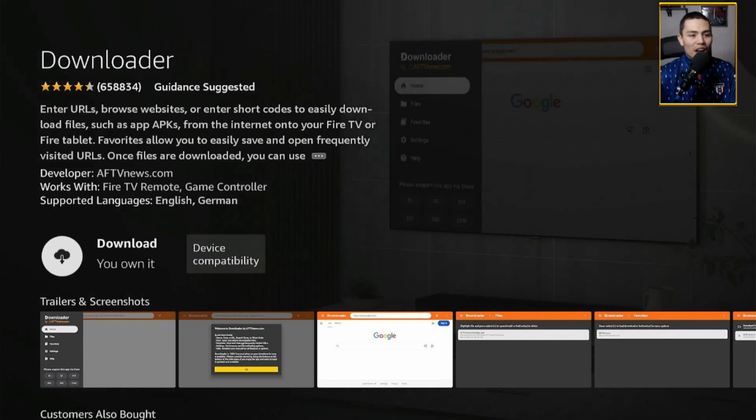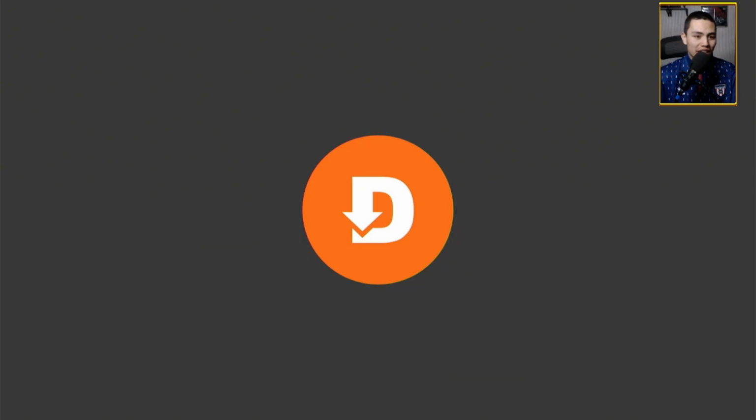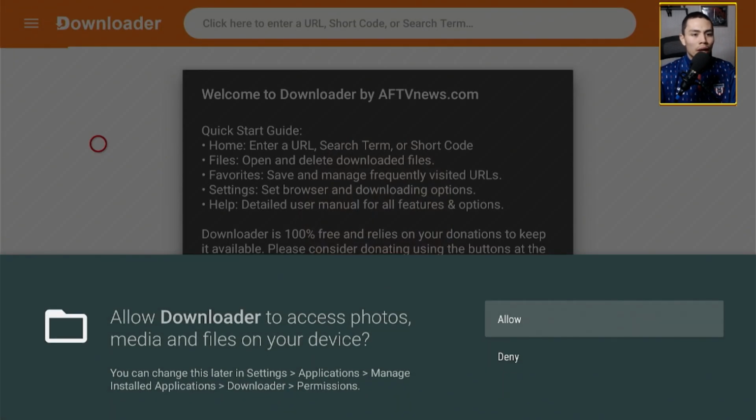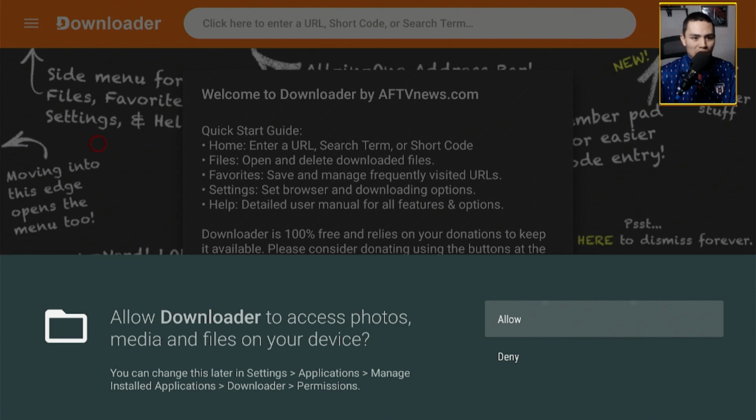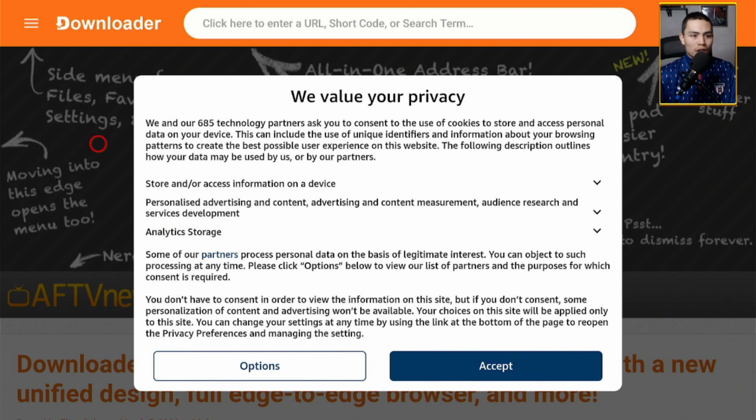and then if you haven't got it installed already, it would say, do you want to download it? So just click on the middle button, and that will start the download process, and it should open up. Now we want to allow this, and then accept this, and we want to accept the cookies as well. So scroll down, click on accept.